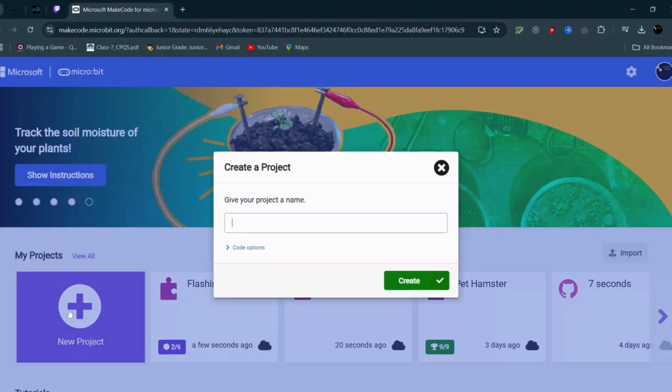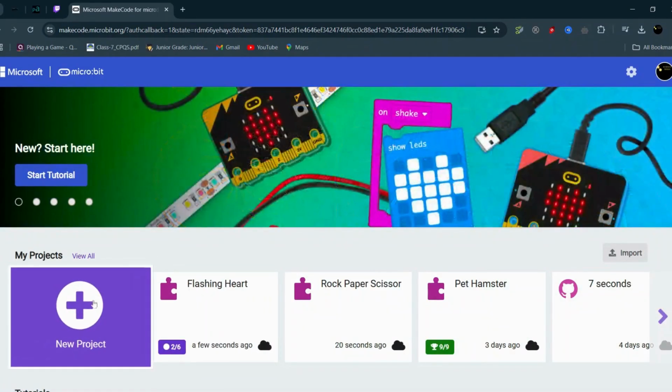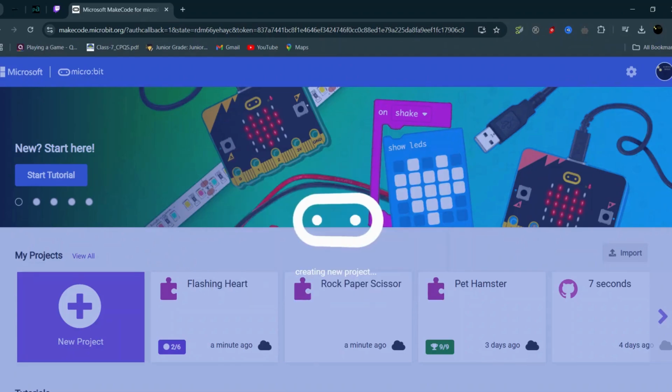Now, let's begin with our video. In case you want to know how to create a new project, you click on this button, and my game will be rock paper scissors. Rock paper scissors, and now let's click the create button.